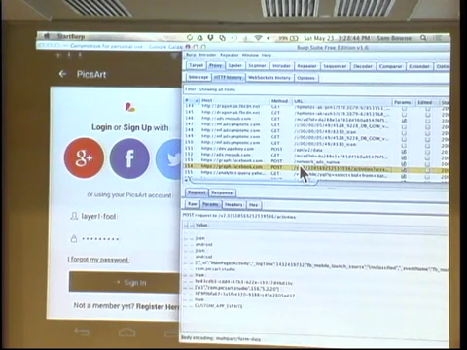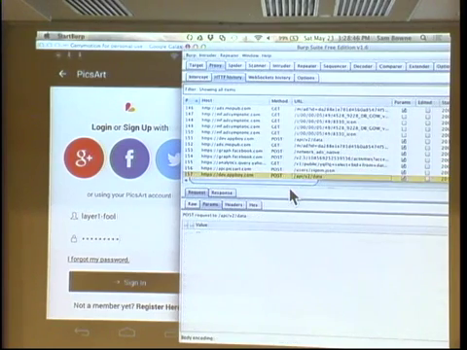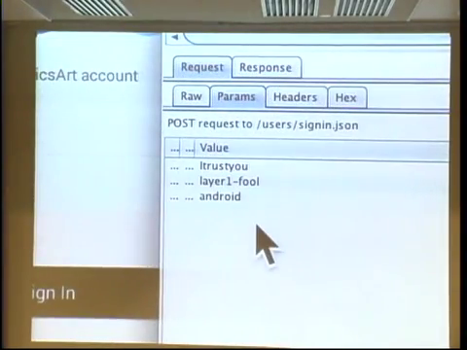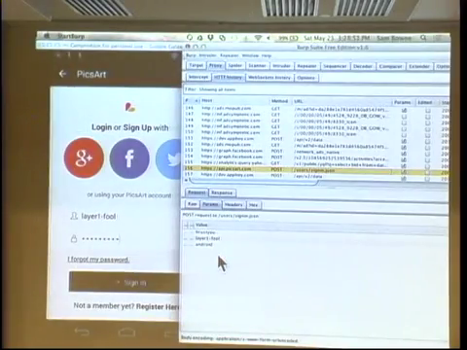Maybe that one. Somebody there. Here's a post. There we are. I trust you, LayerOne fool. It appears to be using what they think is HTTPS, but they just commented out the HTTPS validation, probably just so they could test it, and then never put it back in.